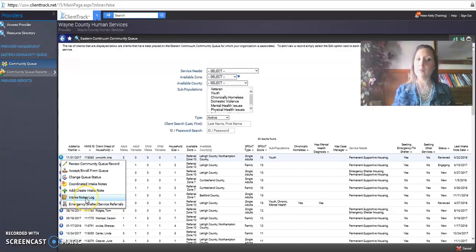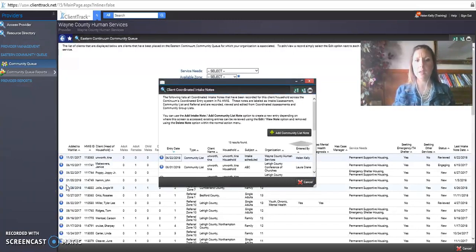You can go to intake notes log to see a running list of everyone's notes. Coordinated intake notes, right there with the little pin. I'll show you. This is not a running list. This is more an itemized highlight reel list. So each note is broken out. And this is where you would go to either edit or delete one of your own notes. So you put something in that shouldn't have been in there. It was for someone else, or whatever the case may be. You put the wrong date in. You're going to go here to do that. Once you're in here, you can also add a note from this screen.